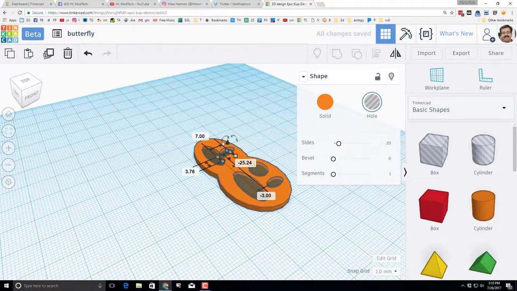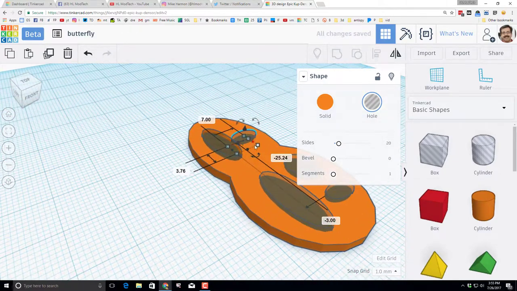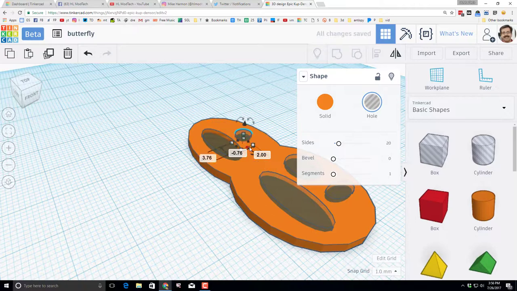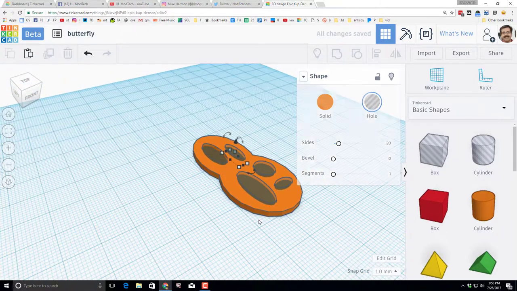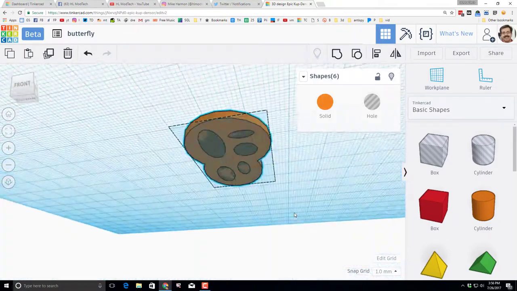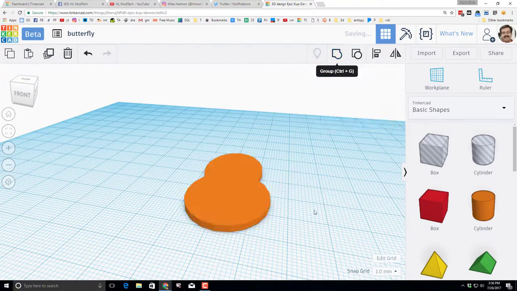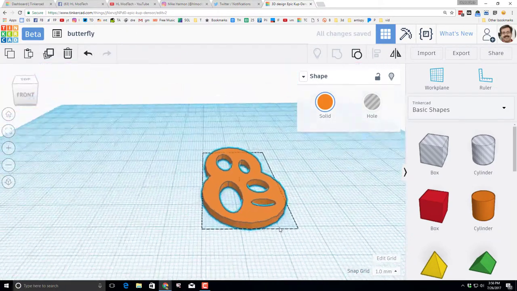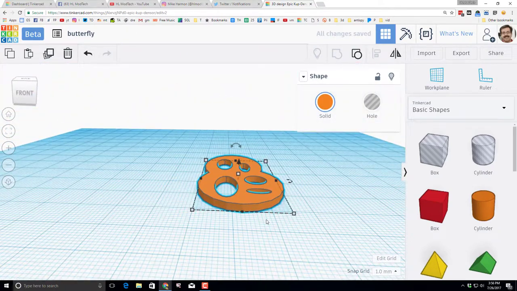I want to make it, I'll scroll in, I want to make it thinner. I'm going to stretch it this way as well. So there I've got what I think looks like a cool butterfly wing. I'm going to grab it. I'm going to group it. And boom, I've got a pretty nifty looking butterfly wing.